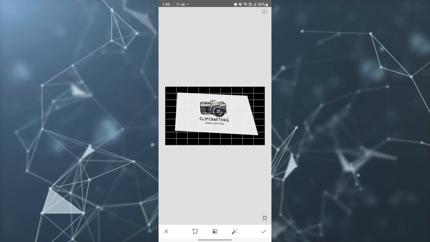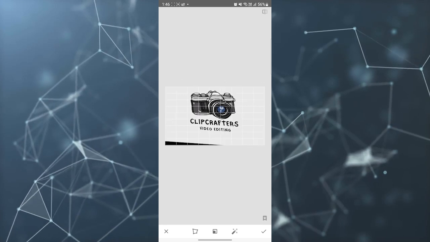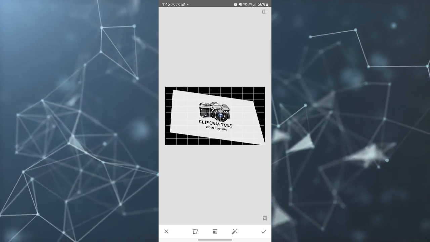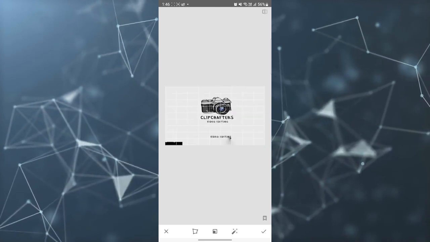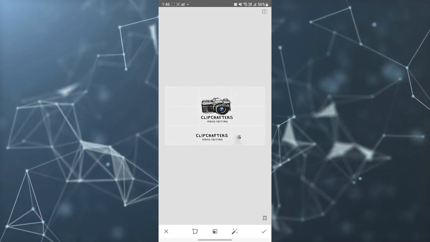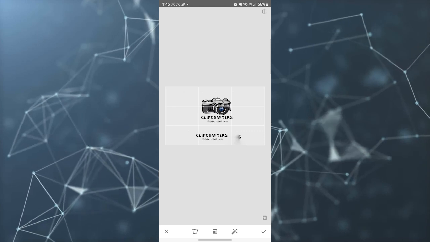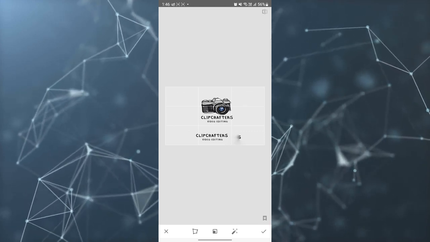Okay, it will automatically fill the blank spaces as well. But this is a very professional tool, so if you know how to use the Snapseed application very professionally, you can use this tool to your benefit as well.